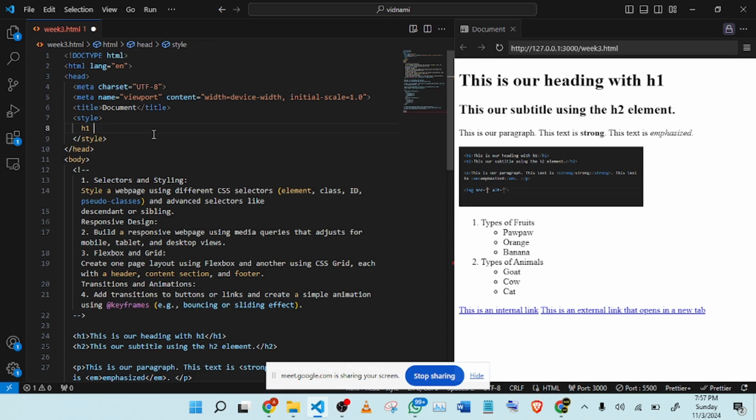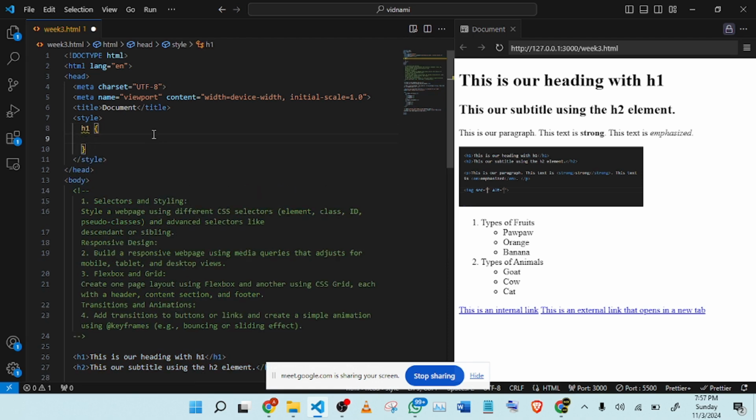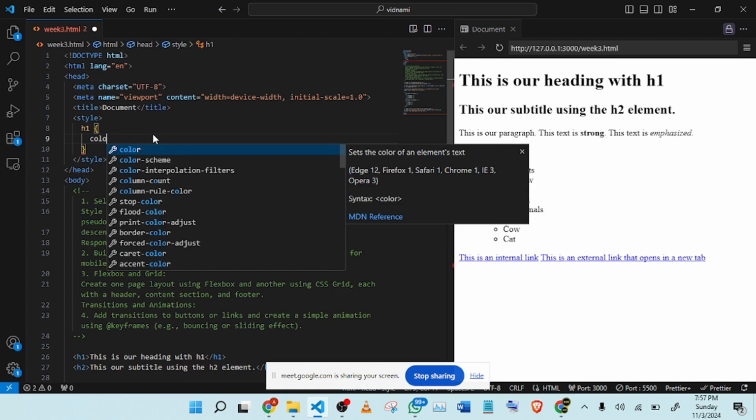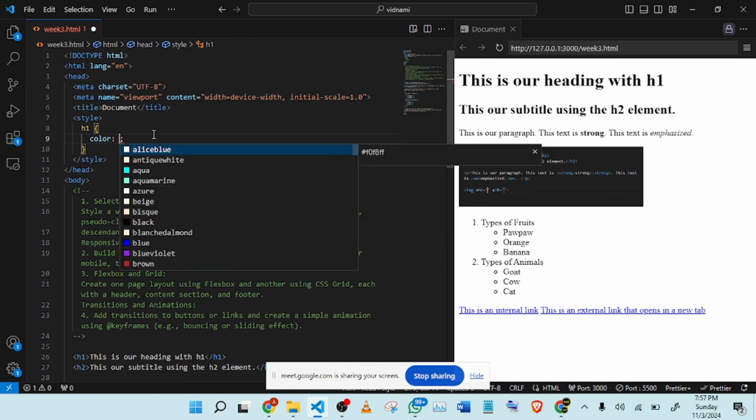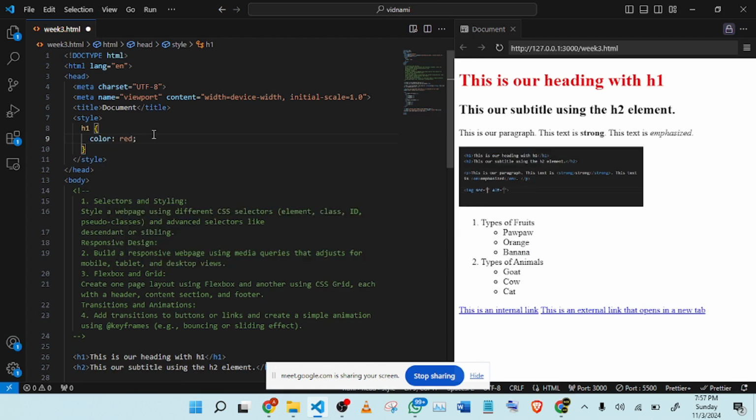and I'm going to change the color. I want to change the color to red. Okay, so with this now, we have used the element selector to style these our elements.